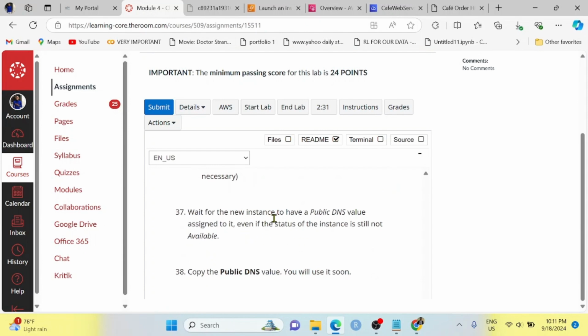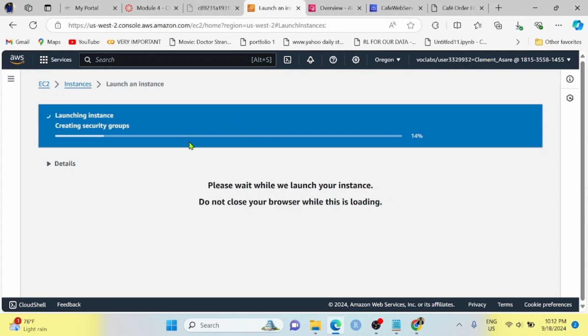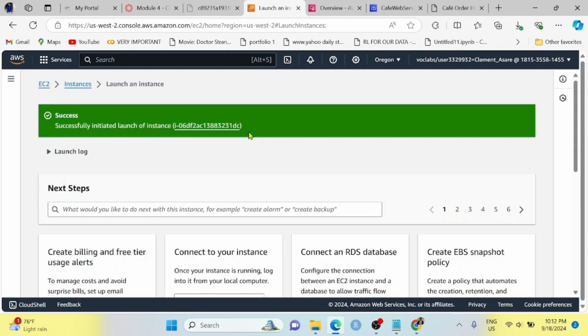So wait for the new instance to have a public DNS value assigned to it, even if the status of the instance is still not available. So copy the public DNS value, you will use it soon. Okay, so let's click here. The instance is still launching, so let's wait a while for it to finish launching. It wouldn't take much time. So you can see it is almost done, and then it is done, right?